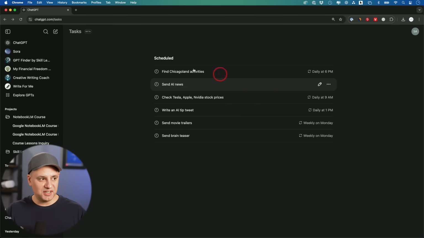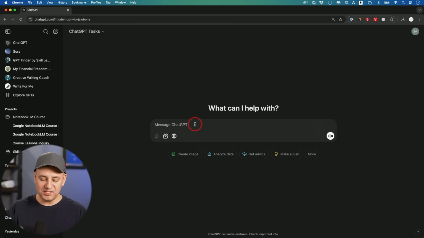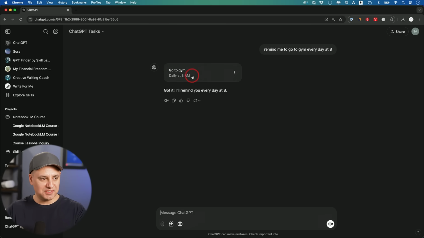Now, I'll show you some of these examples, but to create them, all you have to do is just go to ChatGPT. Now, on the dropdown inside of ChatGPT, you do need the Plus plan right now, or the Teams or ChatGPT Pro plan, what I have here, to be able to access this right now while it's in beta, but it's supposed to get released widely after beta. But if you click this, you could ask it to remind you of something, okay? So remind me to go to gym every day at 8. Okay, and then it creates this task that looks like this, and then you could always edit it from here.